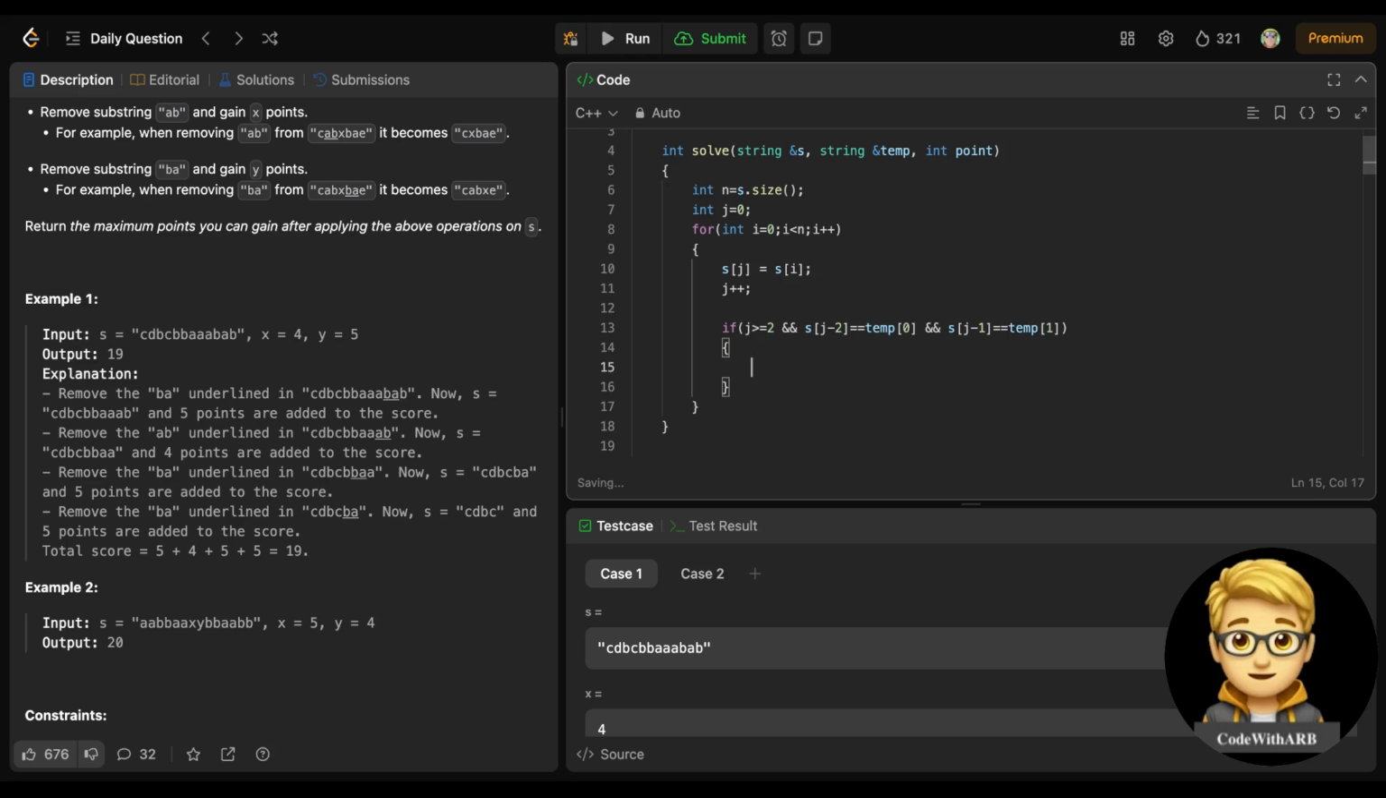If it is equal, it means we will just shift it. This j will now come to the 0th position, because 2 minus 2 is 0, right? So this decreases by 2, because this AB should be removed, and this point needs to be added. So let's take answer equals 0, and this point needs to be added, which is answer plus point, right?